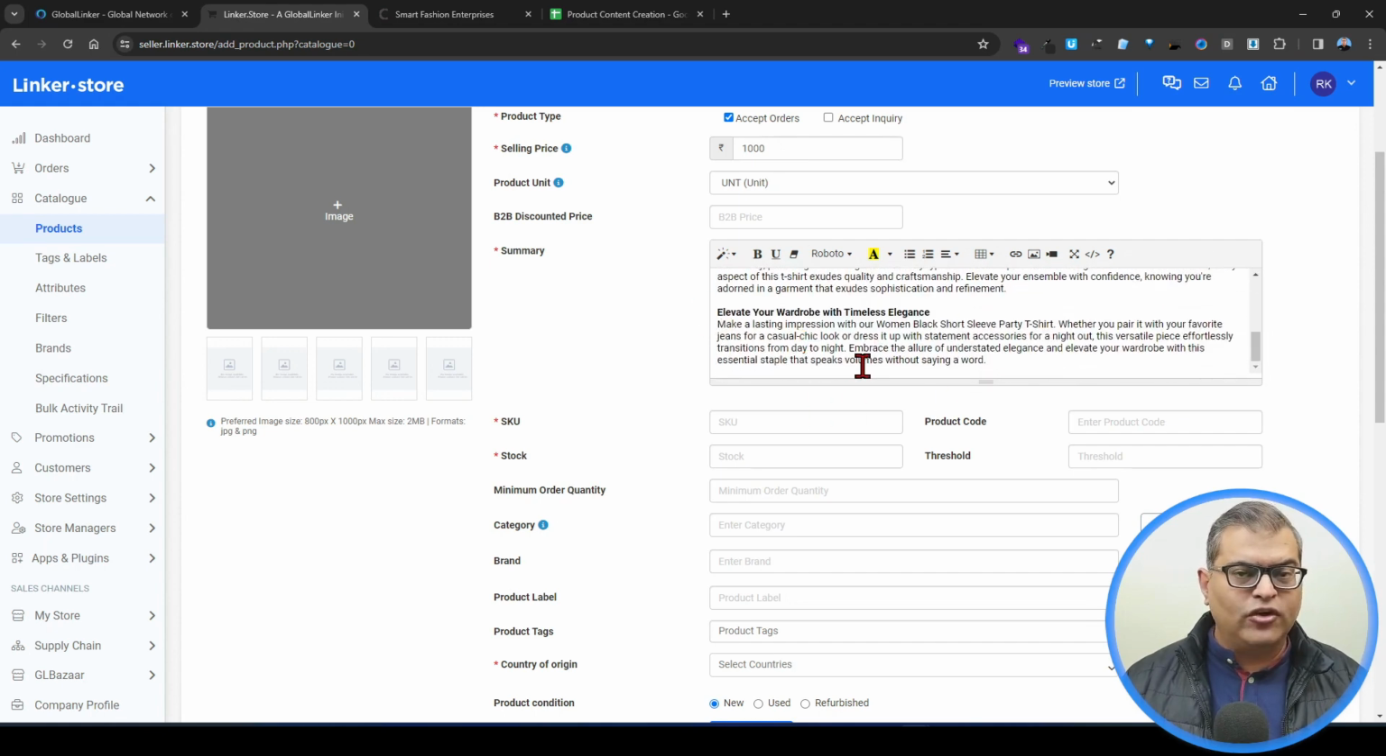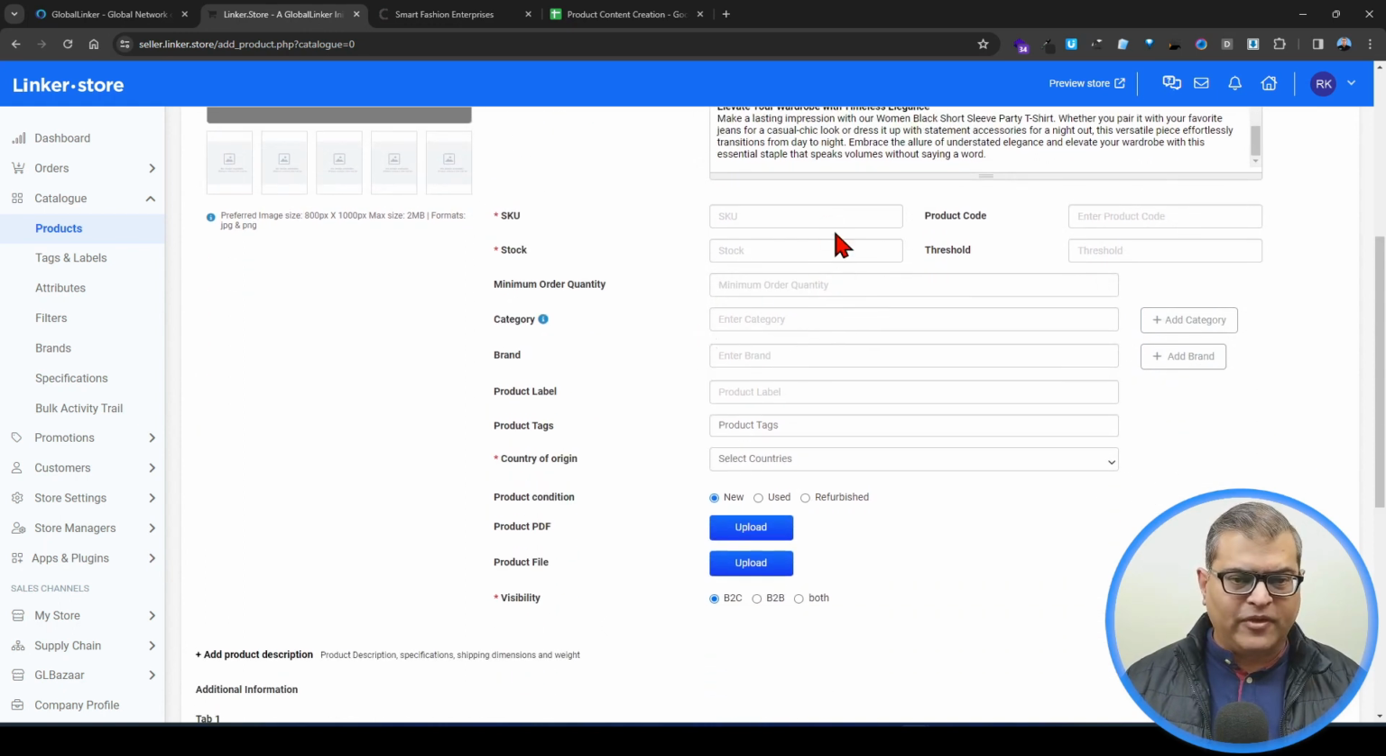Now, in addition to the content that you have generated through ChatGPT, if there is anything else you would want to add, if there's a visual you would want to add, or if there is a video that you would want to add, so you can add all that information very easily here.